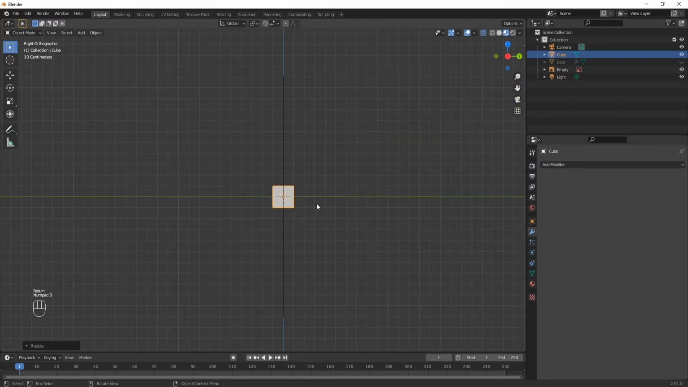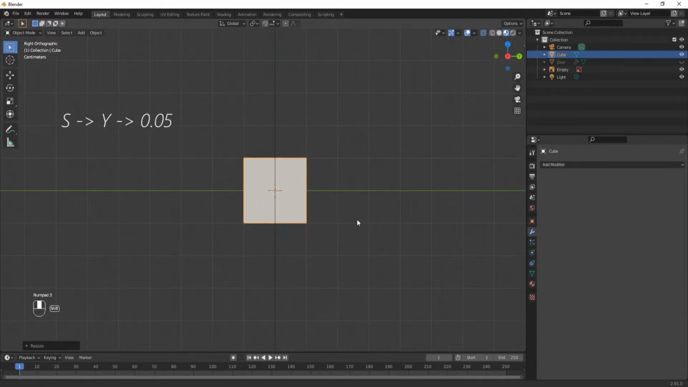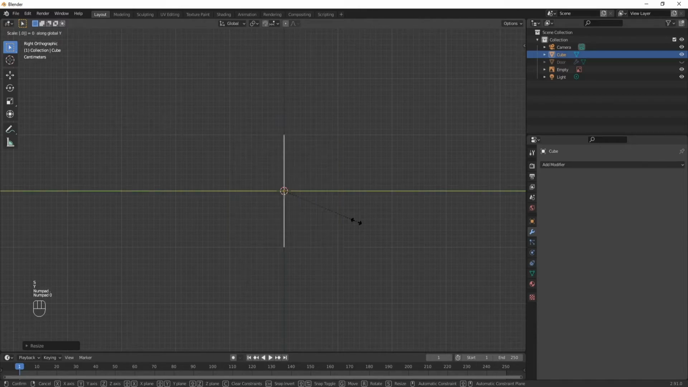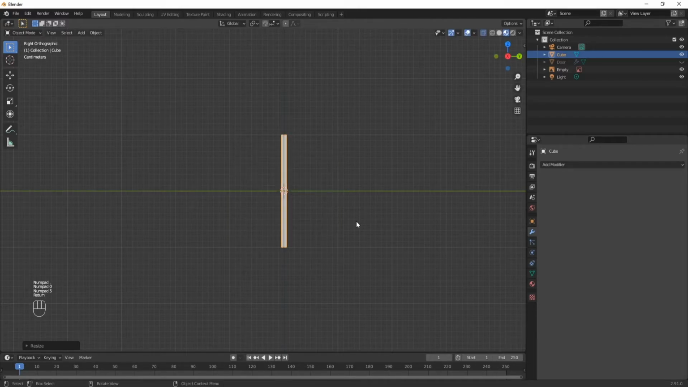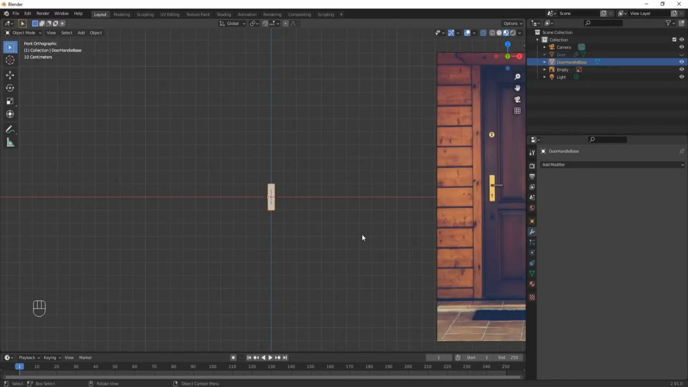Go into right mode by pressing 3 on the numpad, then pressing S to scale followed by Y and 0.05 to reduce the depth of the cube. Make sure to rename the object to something like door handle base or door handle. Talking of the handle, let's create that.